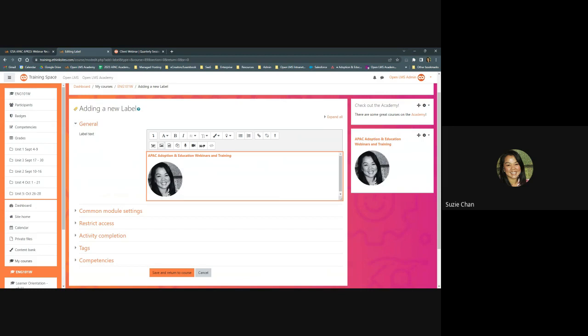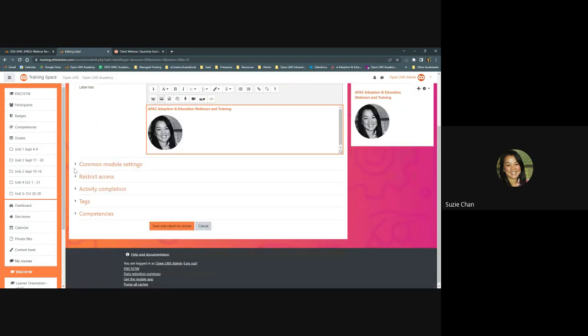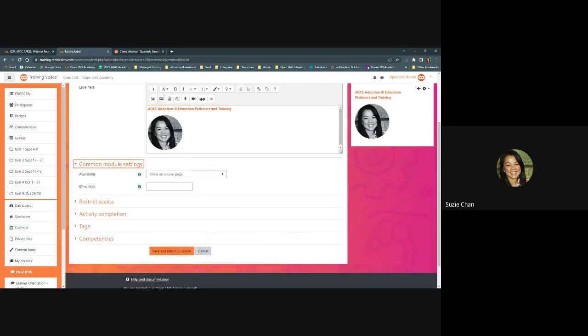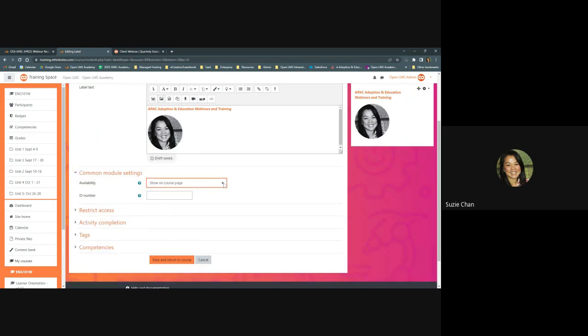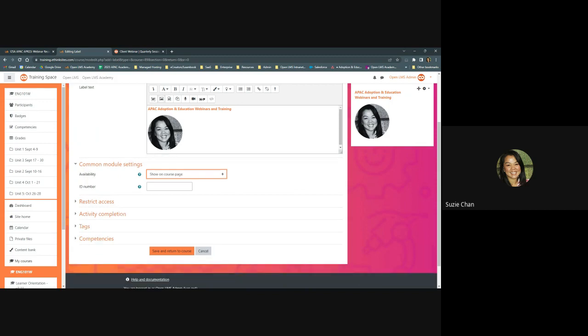Once we've added all the content, there's a bunch of other settings, and these are generally quite similar across all resources and activities. Common module settings defines whether you want it to show on the course page, have it hidden from students until it's ready to be seen, or to be available but not listed on the course page. In this make available but not shown on page option, it becomes like an orphan, and you need to remember to provide learners a direct link to the resource or activity.